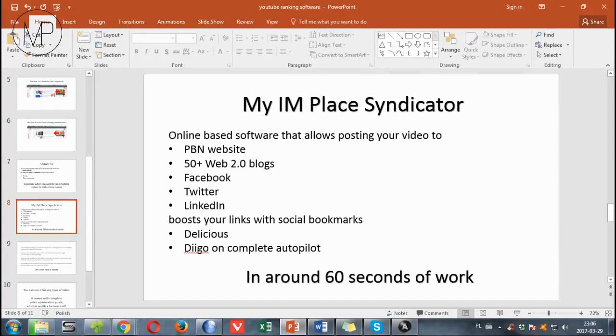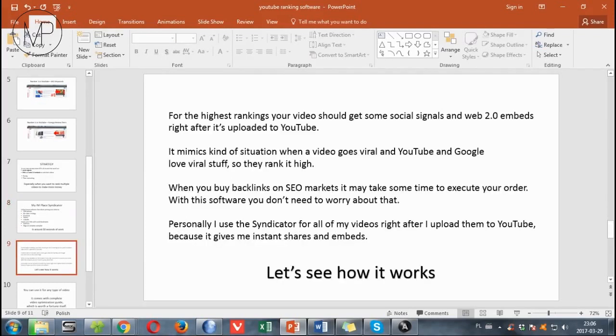It's an online-based software, so you don't need to install anything, and it works for Mac and PC. You can use it even on your phone or tablet. It allows posting your video to a PBN website, over 50 Web2.0 blogs, Facebook pages, Twitter profiles, LinkedIn, and it boosts your links with social bookmarks like Delicious or Diigo on complete autopilot. And all of this in around just 60 seconds of work.